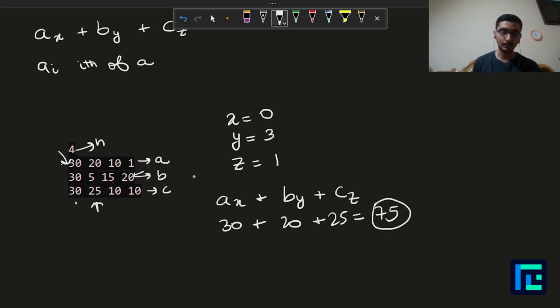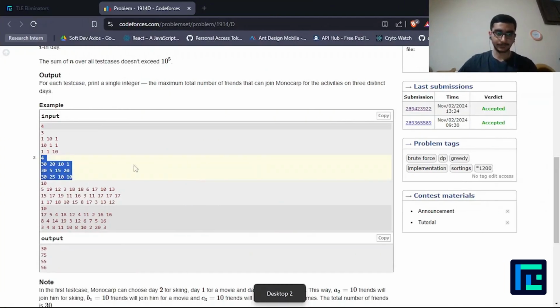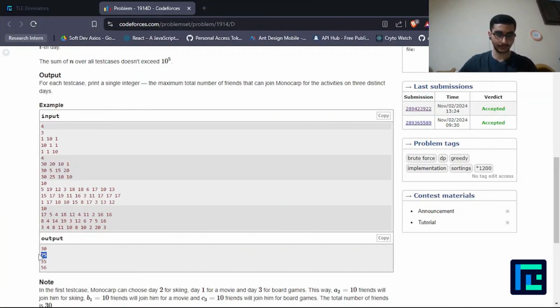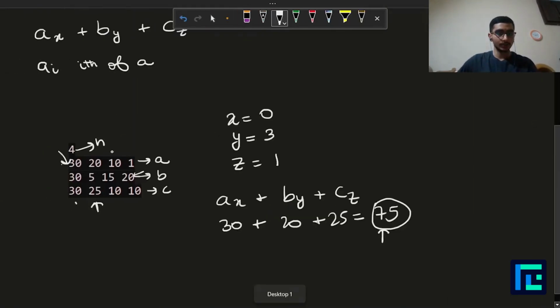So you can check for yourself also. No other triplet which follows the condition that it has to be distinct gives us a sum more than 75, and that can be seen from the fact that the answer here is also 75. So I hope that the problem statement is clear after we have discussed this sample case.